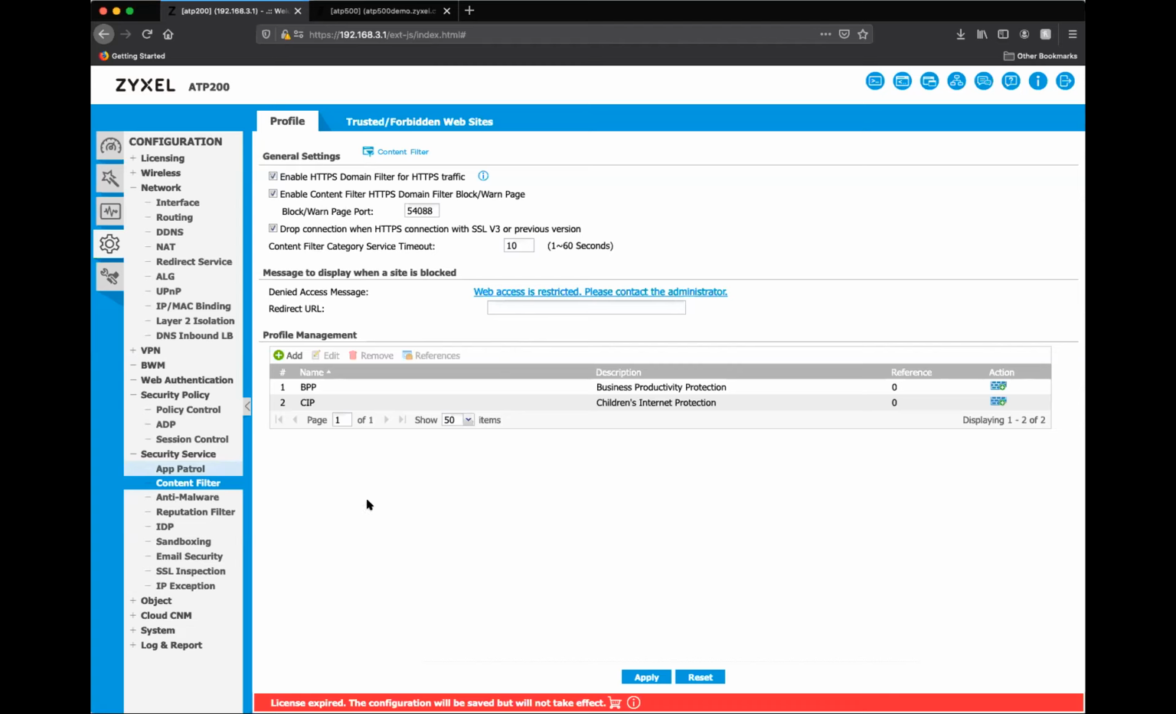The way that this works is that when you go to a specific website, the DNS is queried and it's sent to the content filtering server. The external content filtering server will take a look at that specific address or host and find out what category it belongs to. That category is then sent back to the firewall, where it checks the policy that you've created to see if that particular category is allowed or denied.